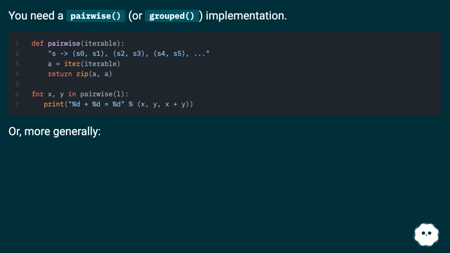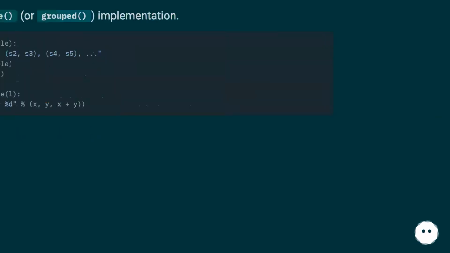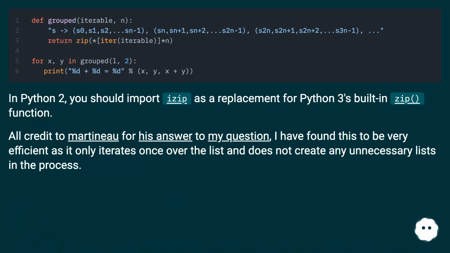Or, more generally, in Python 2, you should import izip as a replacement for Python 3's built-in zip function. All credit to Martineau for his answer to my question. I have found this to be very efficient as it only iterates once over the list and does not create any unnecessary lists in the process.